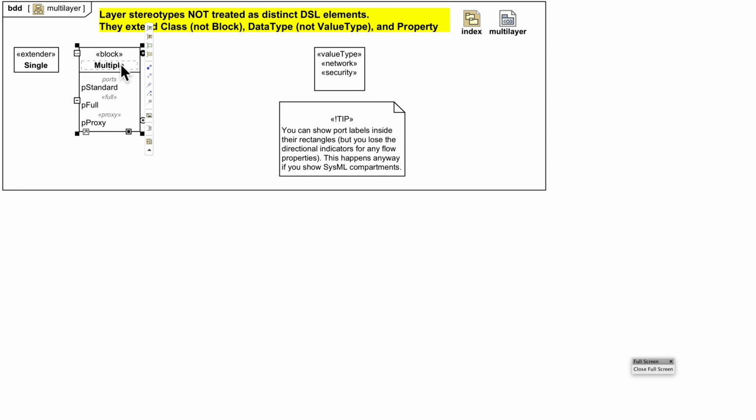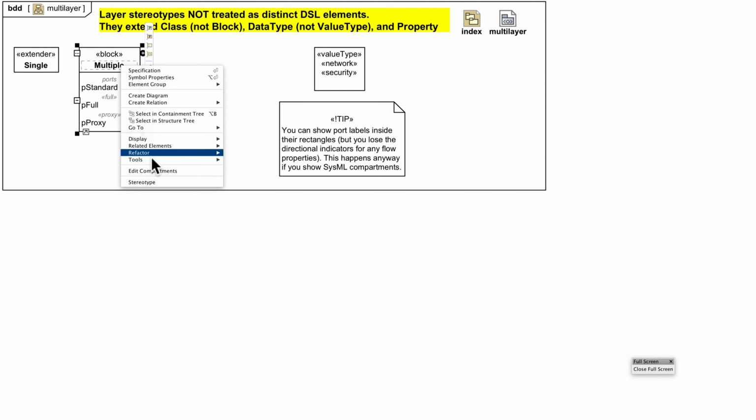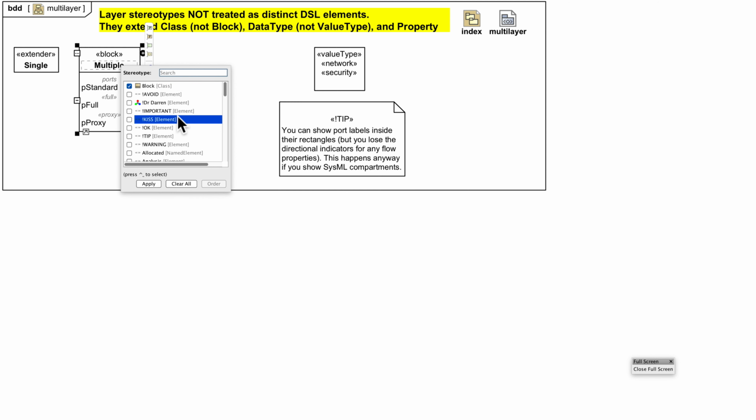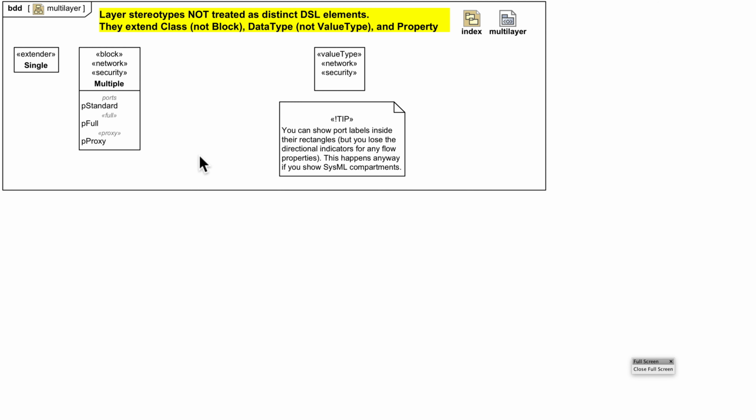Right, so we can do the same here with the block. We could say that it is involved in the network layer and security layer, like that. Now we can also do it with ports.